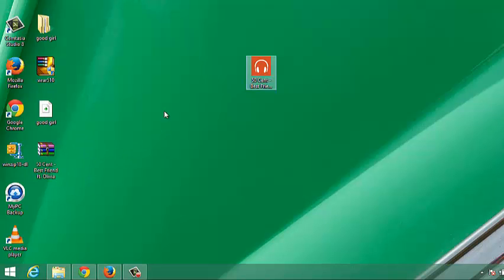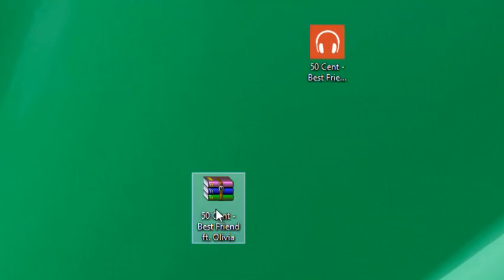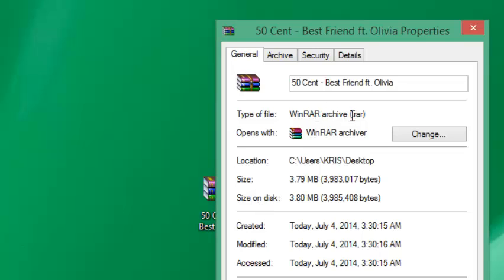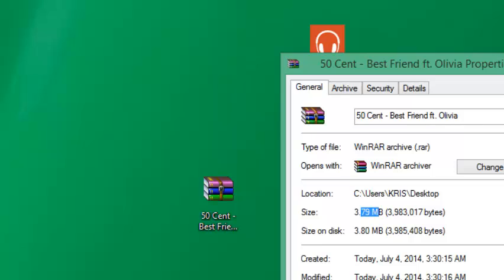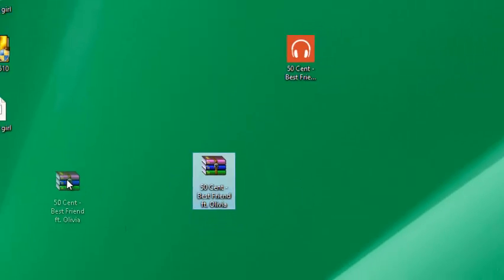So you can see right here, this is the same file, but this one has been compressed. And if you click on the properties, you can see it's now our .rar file, and it's just 3.79 MB, down from the previous 3.85. So that's how you can compress files. You can now send email attachments of this file to your friends.